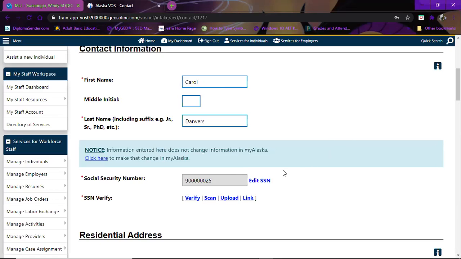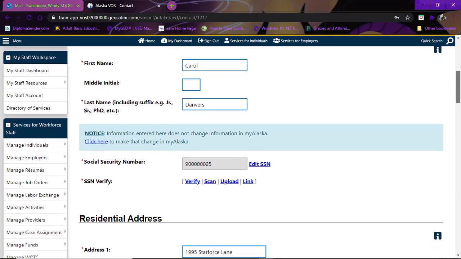For Social Security, you should be able to see the Social Security number, but you will not be able to edit it. Again, I'm in the testing environment and I can edit it here, but you will not be able to. If you see that the number is different, please let Donna know, and Donna will get that sorted out and get it verified and edited.